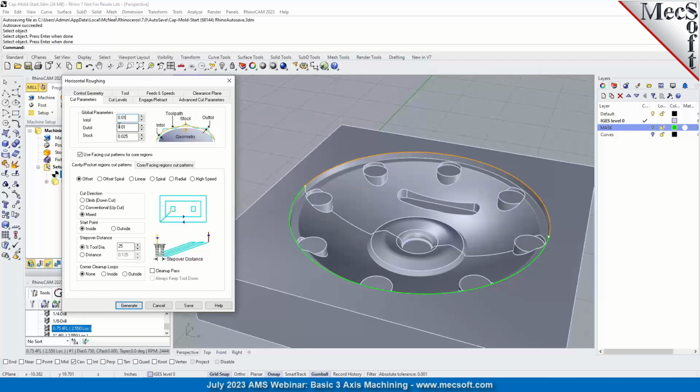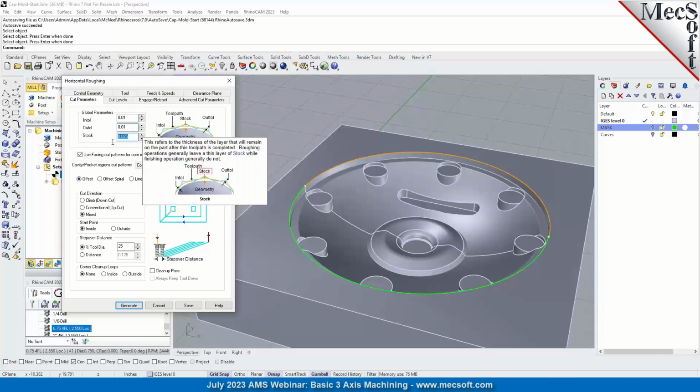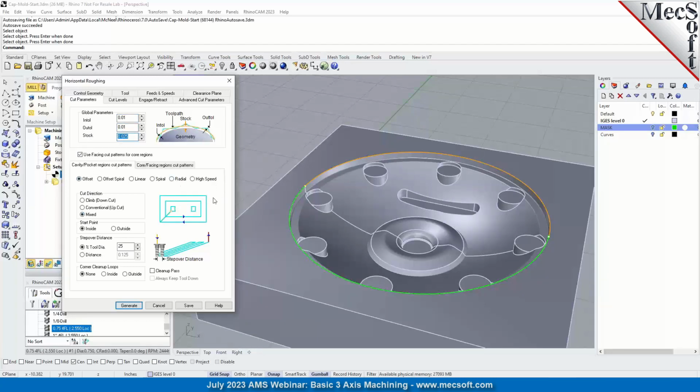So by default, they're set to 10 thousandths. We'll leave that set for both the in tolerance and the out tolerance. And the stock allowance is the amount of material that's going to remain. Any edge of the tool, in this case the flat end mill, the corner, will be 25 thousandths away from any part surface.